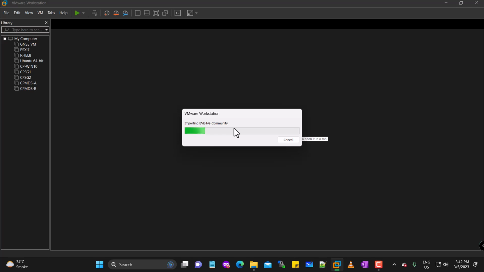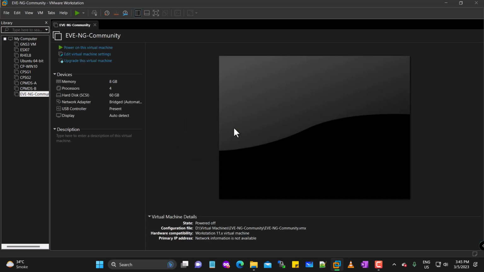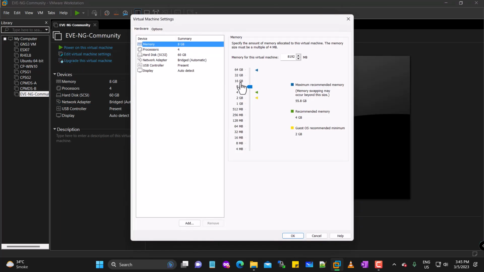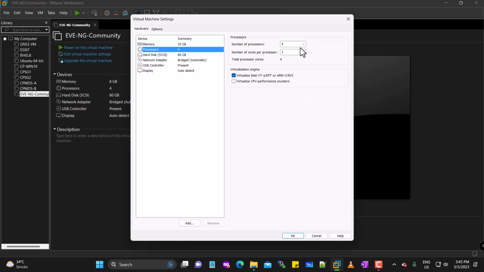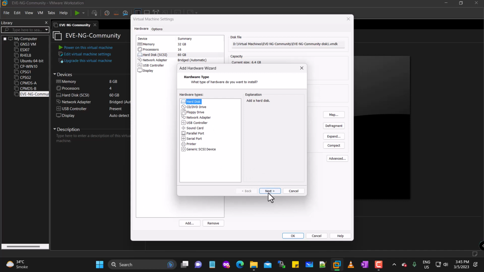Let's see. Currently the image is importing to the given destination. Here we go to the edit settings and I give the 32 GB RAM and the processor 16. Here the option is enabled, virtualization engine is enabled. Network adapter is fine, whichever adapter you want to give, you can give.